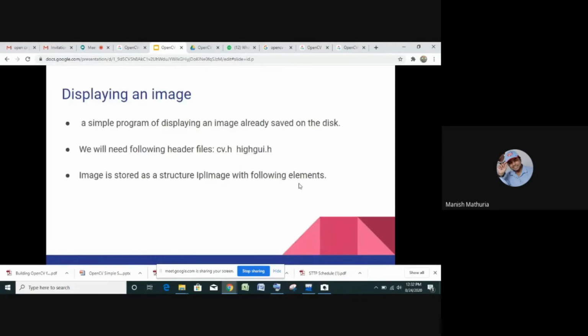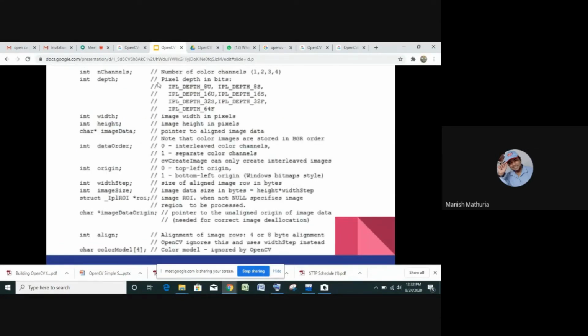This is the structure we have. It is already built, and this structure has some elements: integer nChannels, depth, width, and height. It has a character pointer, imageData, dataOrder, origin, widthStep, and imageSize. We also have another structure, ROI. Then we have a character pointer like imageDataOrigin, and align. And the last one is the color model.